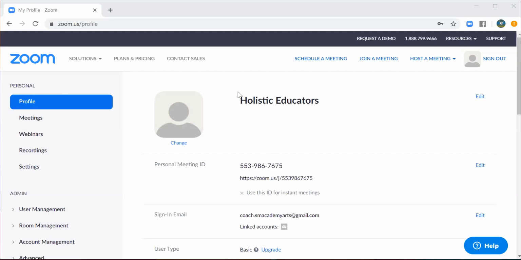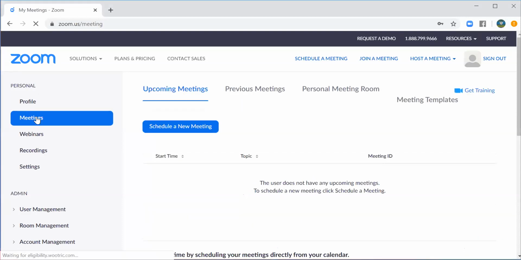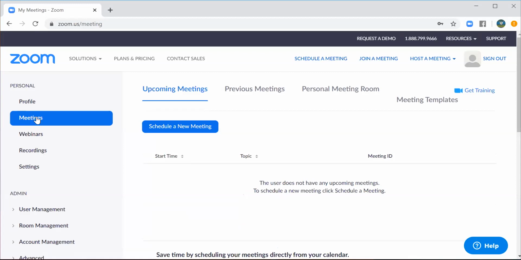So as you see here as an example, we have our profile page. Once you enter into your Zoom account, you'll see your profile page. From there, simply click on Meetings. Here, we're able to schedule a meeting or a class session for our students. So let's click on Schedule a New Meeting.